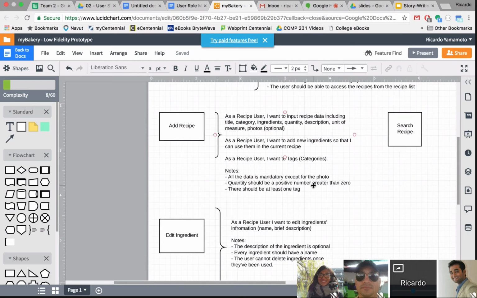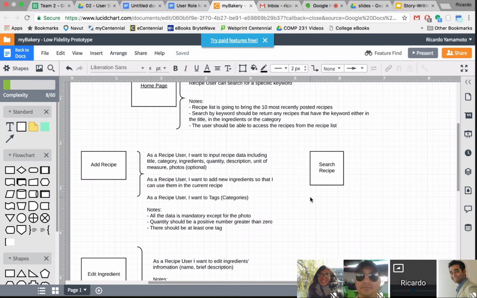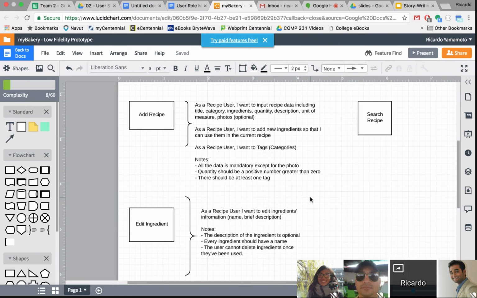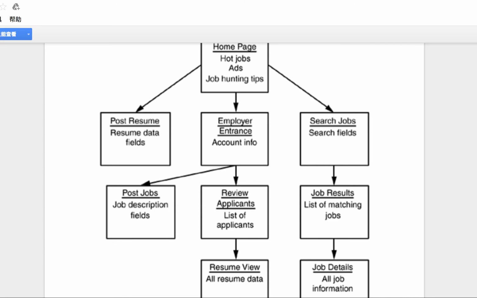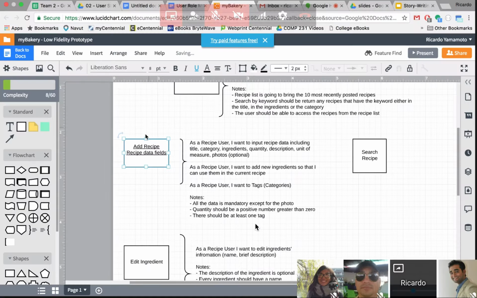Okay, moving on. Don't forget to underline this and then put what we can see on this page. So here I should underline this, and what we can see is recipe data fields. And the next one would be ingredient data fields. Yeah, I guess.